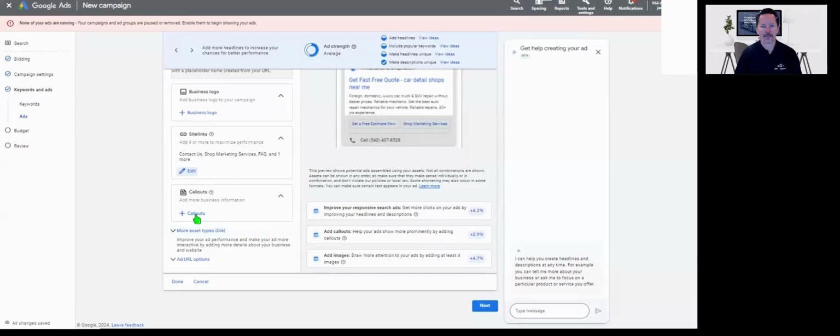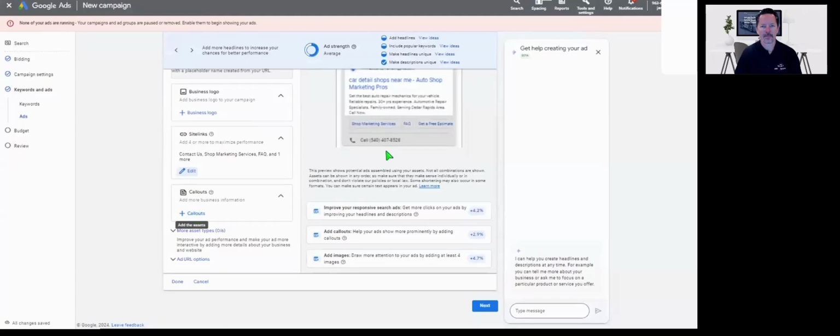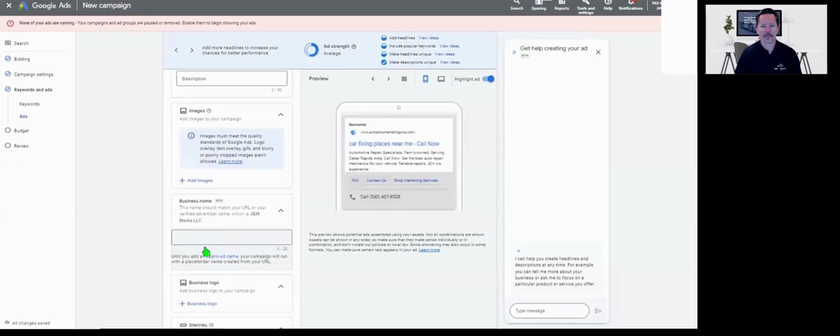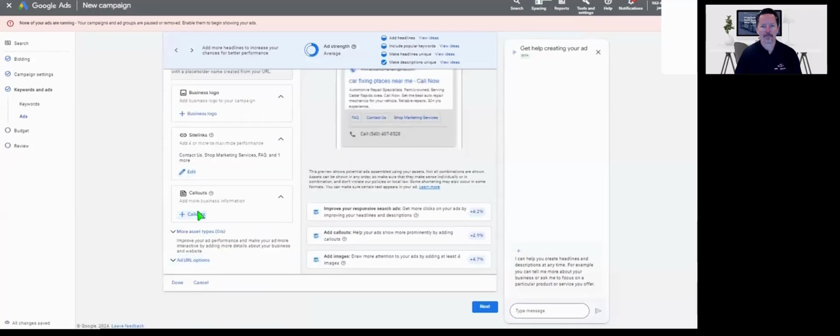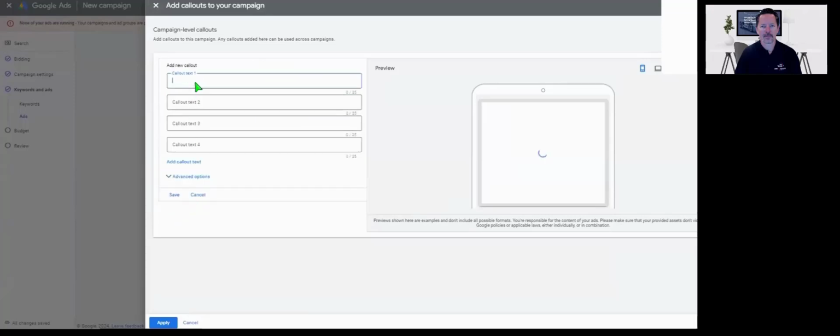Okay, call outs. A lot of this stuff might seem redundant, and it kind of is, but we're going to just add more of the same stuff. So we've already talked about auto repair specialist and all this stuff, but you can do the same thing in these call outs, and Google just gives you more space to add it. So you can add all this stuff: fast, trustworthy, made in the USA, no hassle. I mean, you could put expert mechanics and expert mechanic near me.